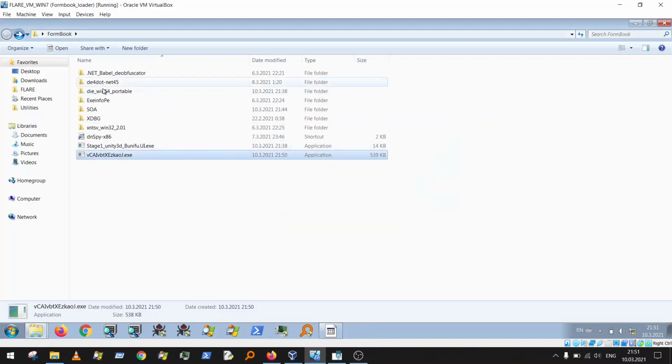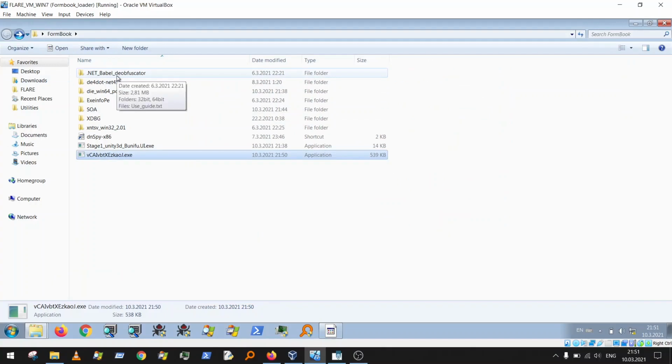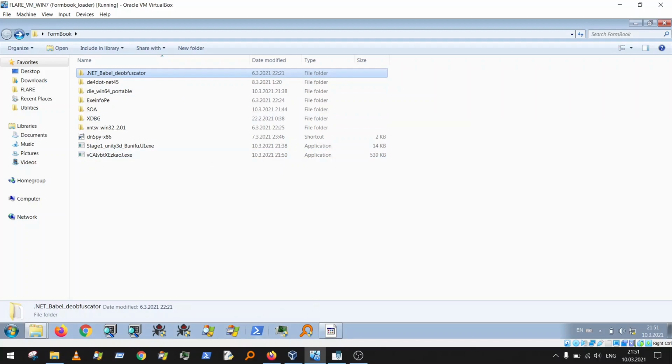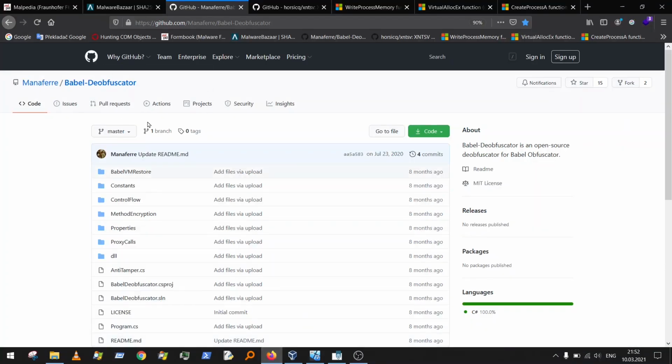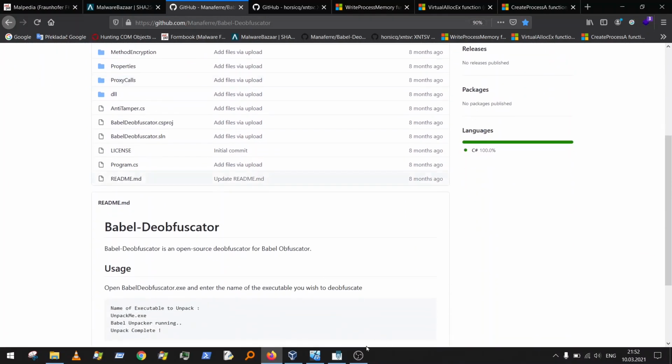I would like to use de4dot again, but according to my experience, de4dot didn't produce the result I expected. So I tried another open source deobfuscator for Babel, and the deobfuscator is available on GitHub. You can see it here. The link to this Babel deobfuscator is also included below my video. And you have to compile it, but I did it and it was quite smooth, so there is no problem with that. So let's jump back.